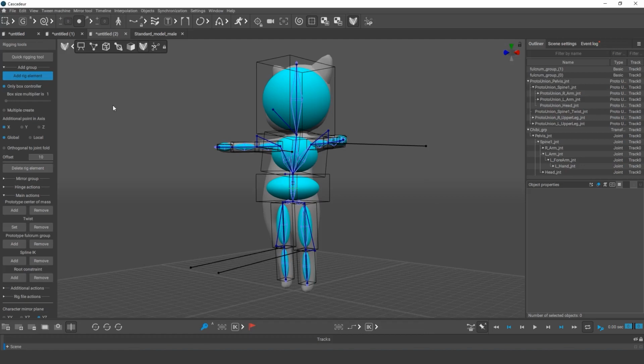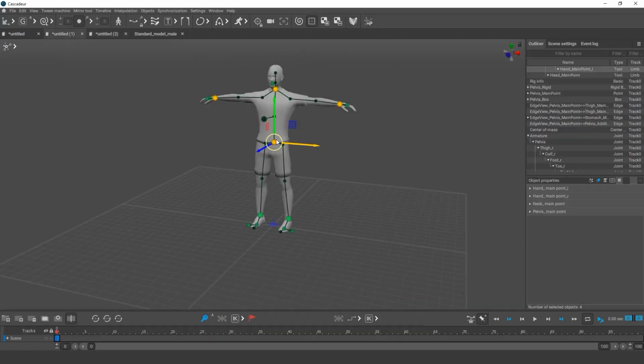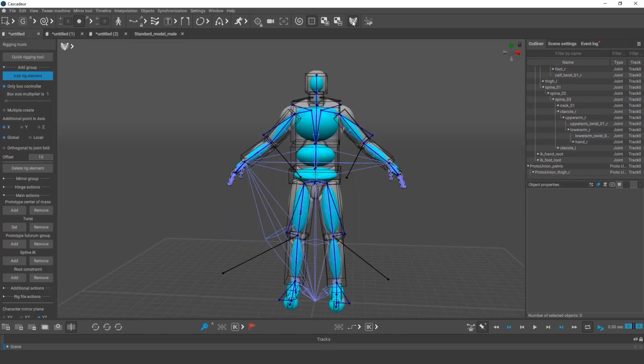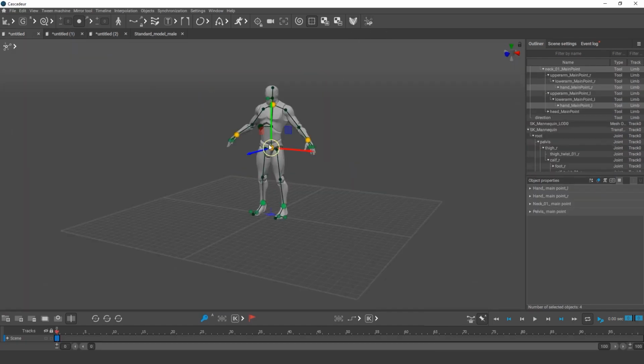In this tutorial, we won't be examining all of the instruments for rigging. Moreover, you probably won't need them if you create your rig using the Quick Rigging tool.